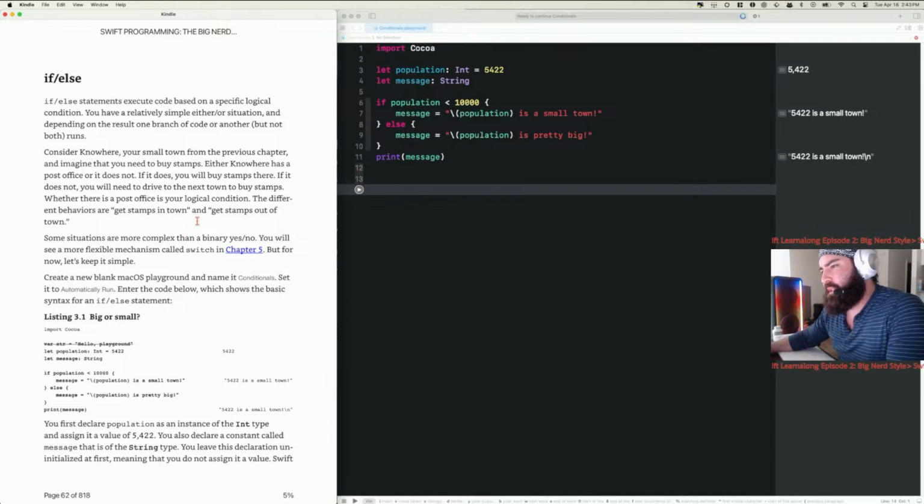You have a relatively simple either-or situation, and depending on the result, one branch of code or another, but not both, runs. Consider Nowhere, your small town from the previous chapter, and imagine that you need to buy stamps. Either Nowhere has a post office or it does not. If it does, you will buy stamps there. If it does not, you will need to drive to the next town to buy stamps. Whether there is a post office is your logical condition. The different behaviors are get stamps in town and get stamps out of town.